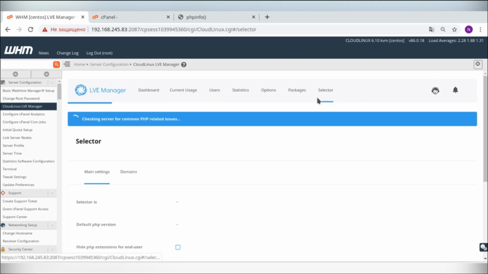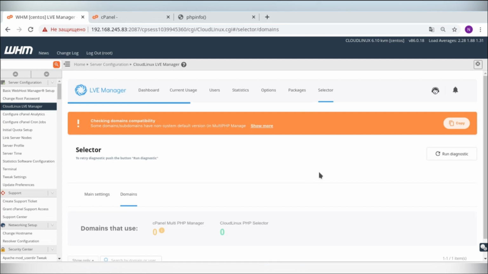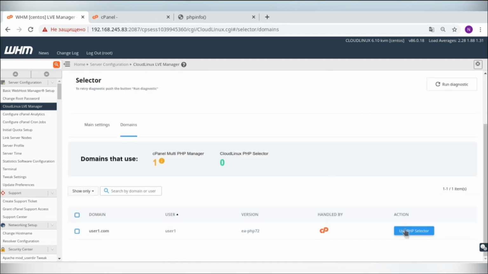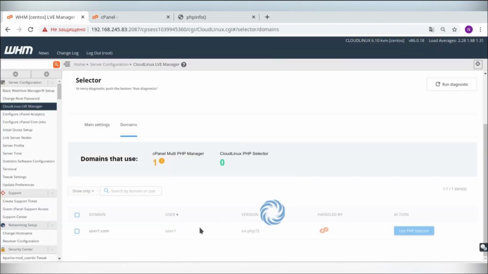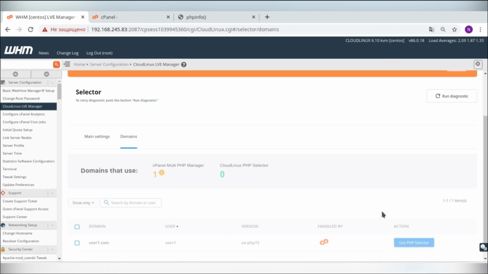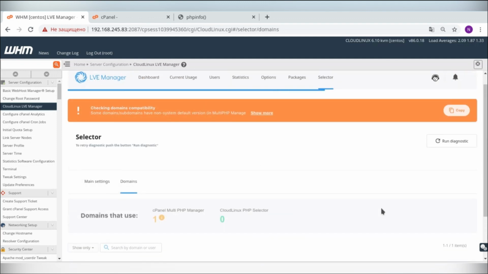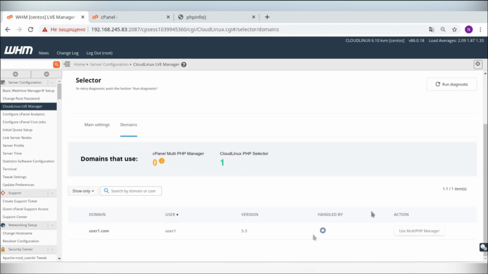Let's go back to the Selector tab, to the Domains subtab. Here you can see that there are no more tooltips and you can click the Use PHP Selector button. Click Confirm in the pop-up to make the domain to be managed by the CloudLinux PHP Selector. Waiting for uploading. If you hover a pointer over the user in the Handled By column, you can see that now it is managed by the CloudLinux PHP Selector.